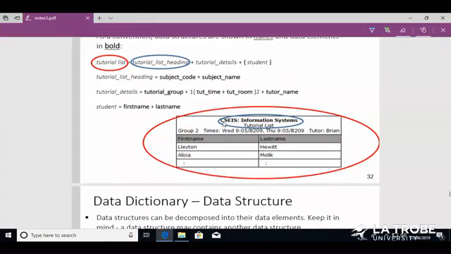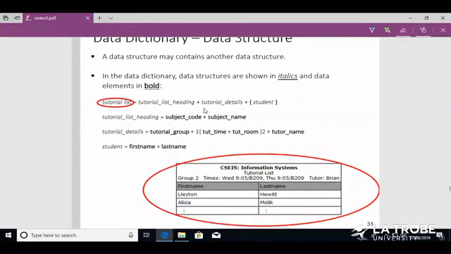Subject code, CSE1IS, this is the code for the information system. Subject code plus subject name, information system is the name. This is an element of what? Of the tutorial list heading of this data structure. All right, what else do we have? We have another data structure, tutorial details.